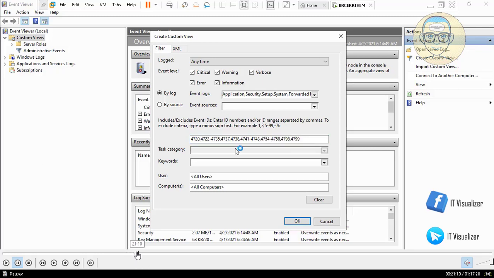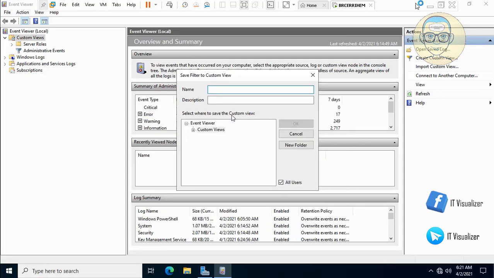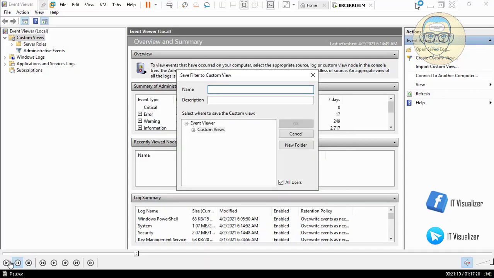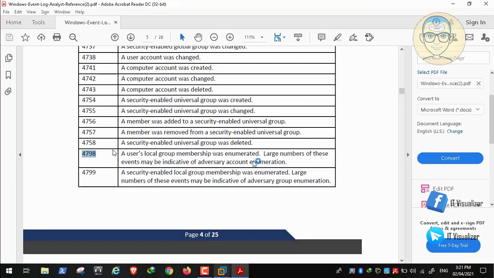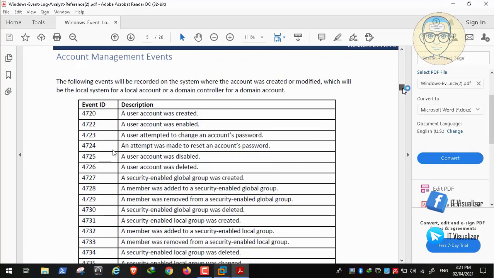Okay, this is all, and then we will name the view, and name it account management events.